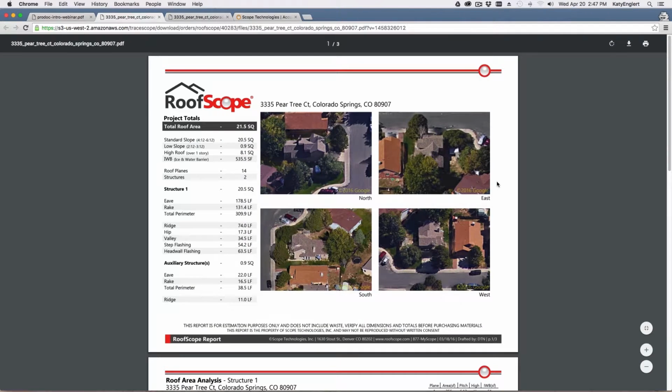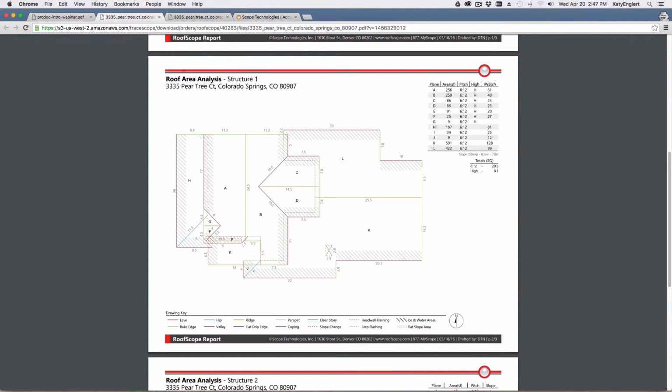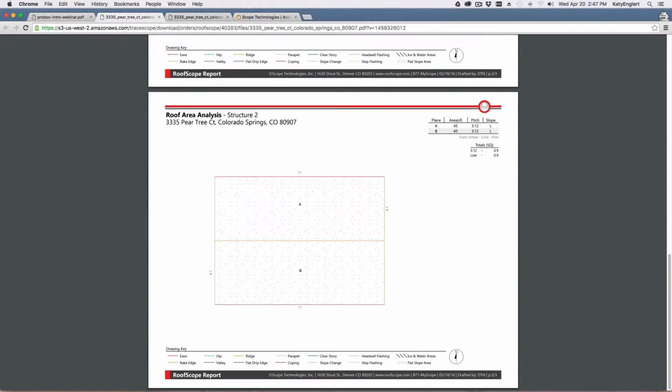So the roof, I can see on the left-hand side, I've got all of my data points here. It's very condensed, real clean look. We've got our clear aerial imagery. Then I can go down and I can see my plain view drawing of my structure 1, that's the main house. And I scroll down, I've got my structure 2, that's the shed.